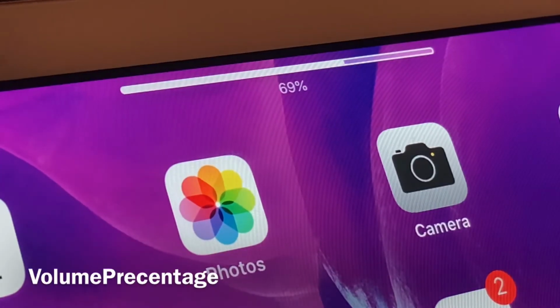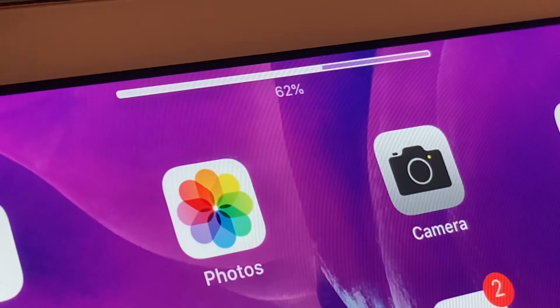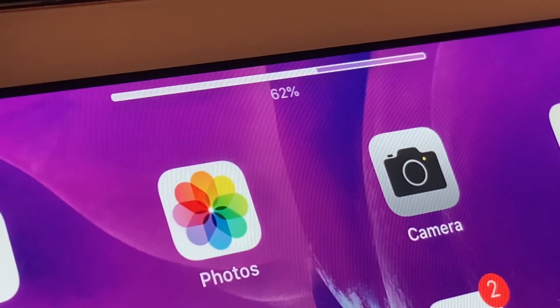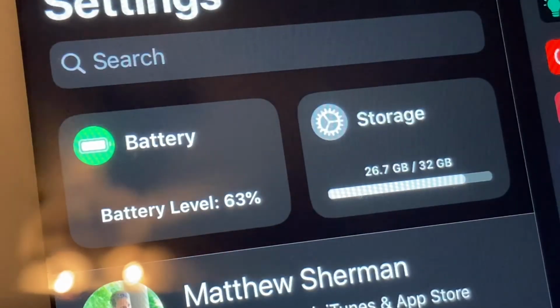Volume percent is a very simple tweak that allows you to show the exact volume when changing the volume here. This next tweak is called Settings Widget.